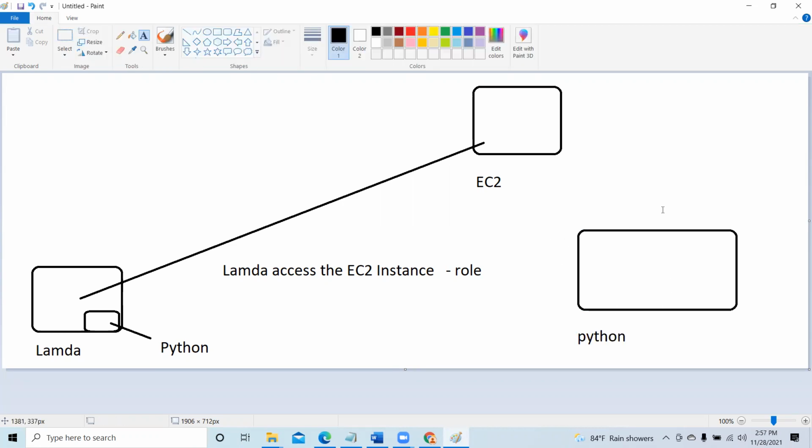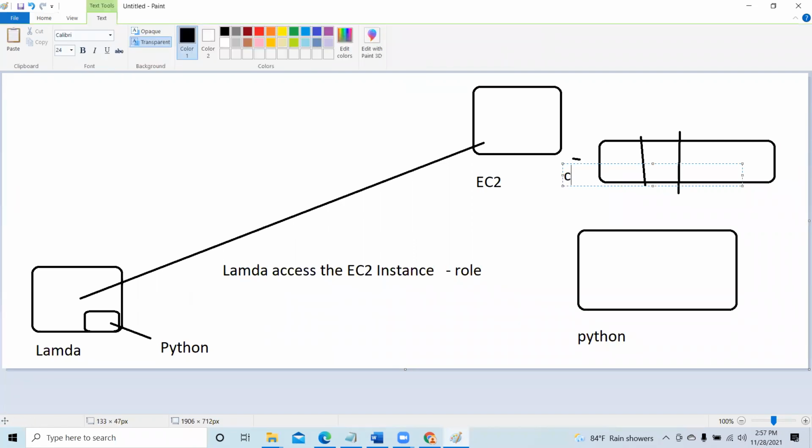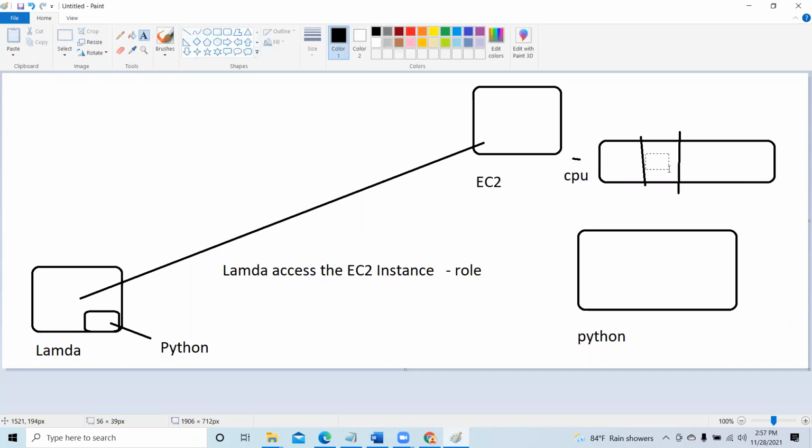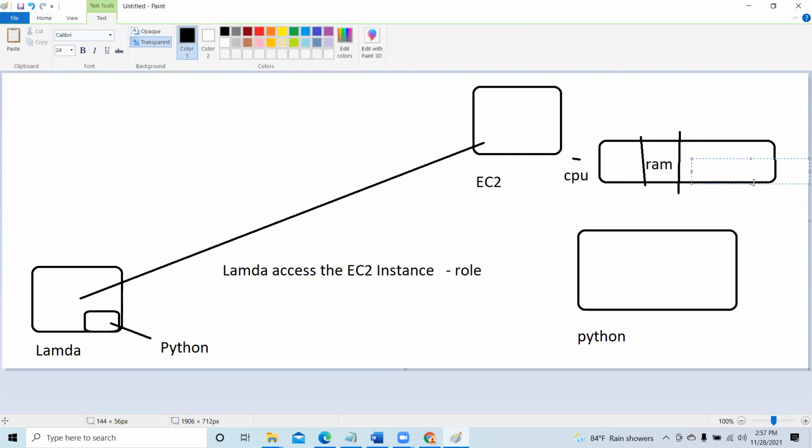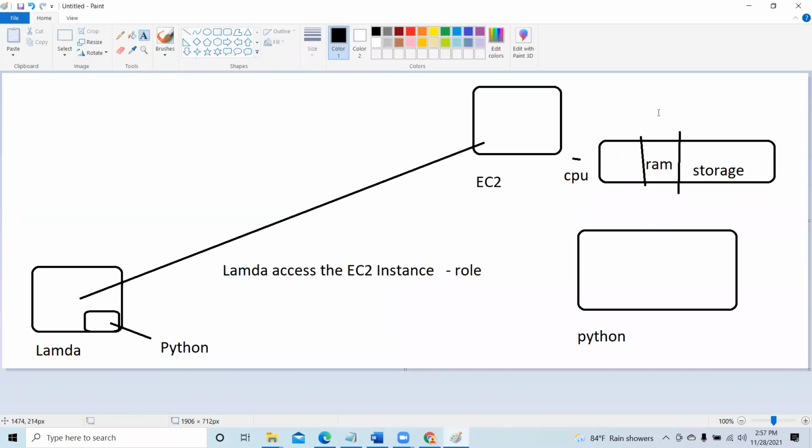Say, once you run the Python program, Lambda is going to choose what the CPU usage is for the particular program, right? What is the RAM size? What is the CPU need for this one? What is the RAM size need for this one? What is the storage? Those things are chosen by Lambda, right? And it executes the program.